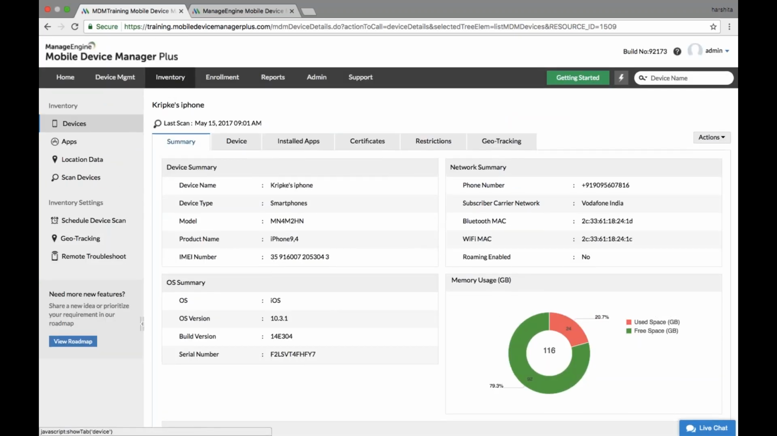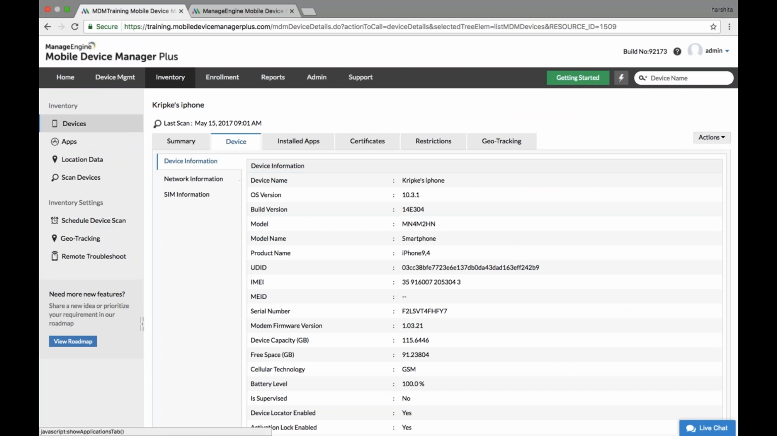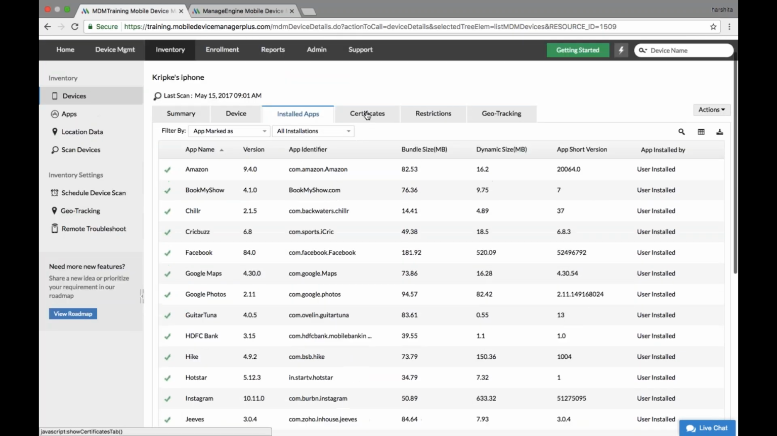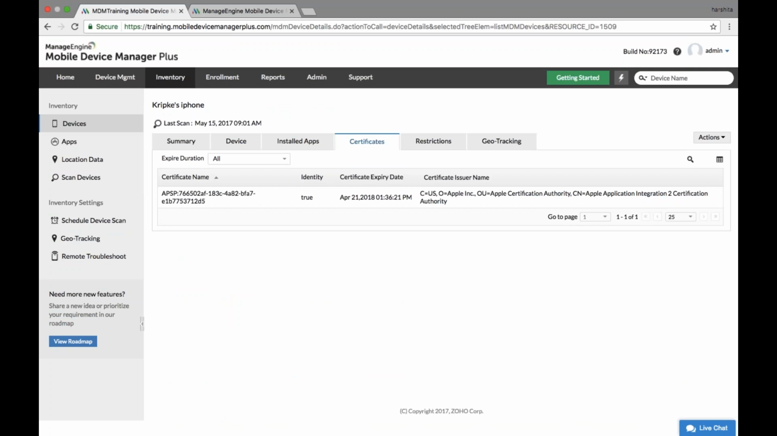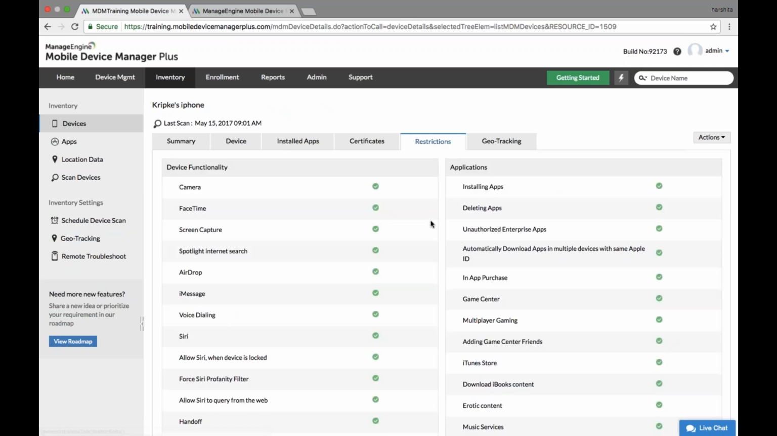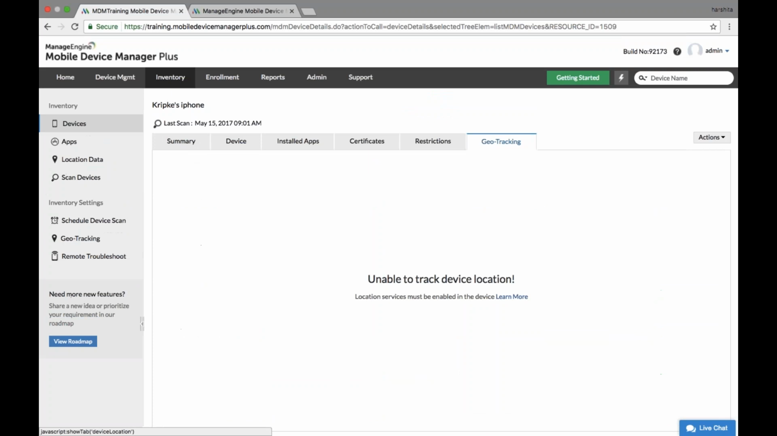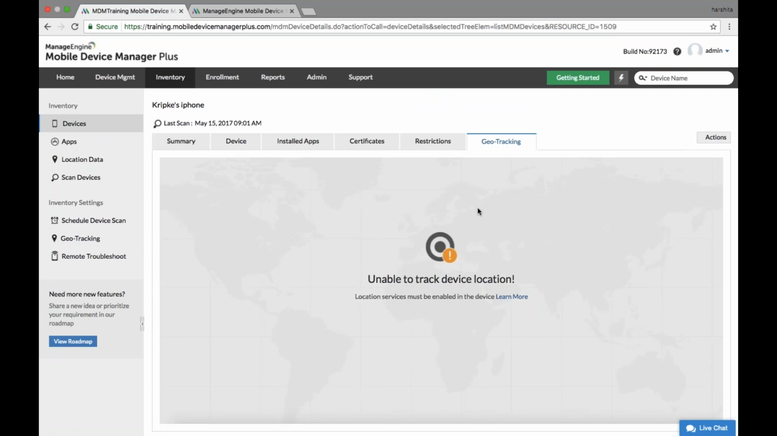So we also have details about the device's hardware and network, the apps that are installed in the devices, the certificates that are associated, and the restrictions that we have applied to this particular device. In addition to this, we can keep track of the location of the device. That is nothing but geo-tracking. We will be discussing this feature in our next session.